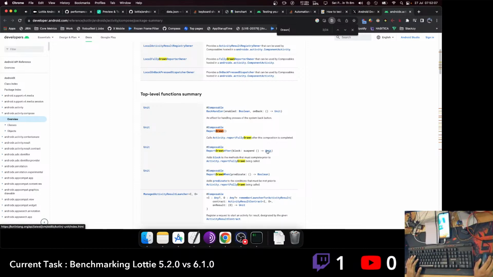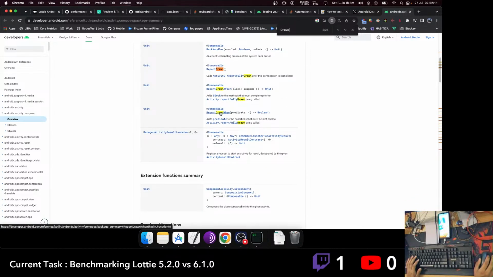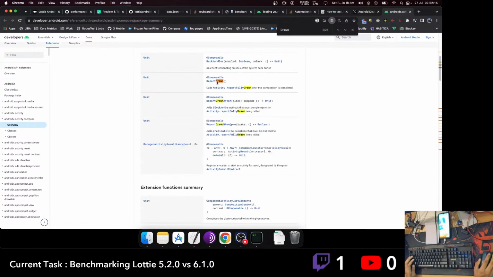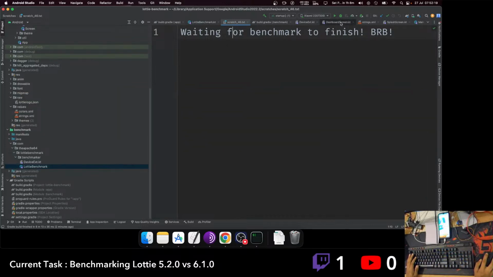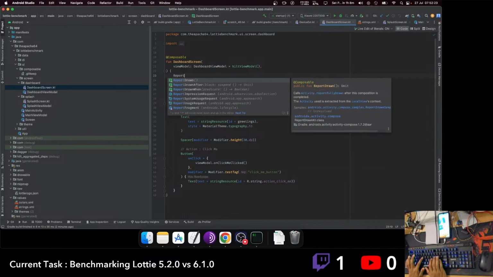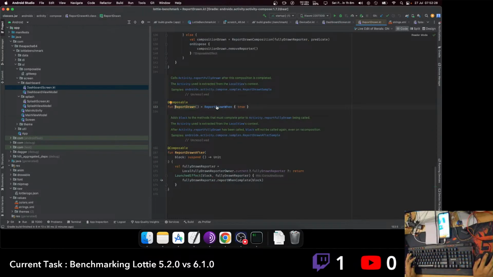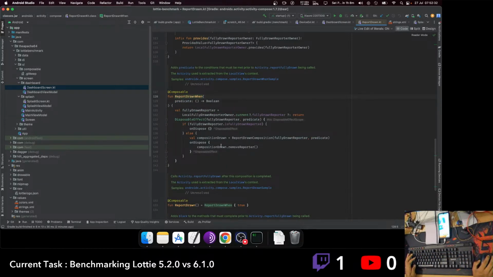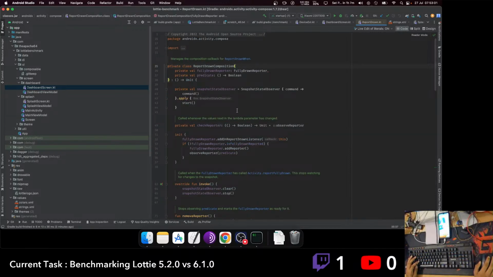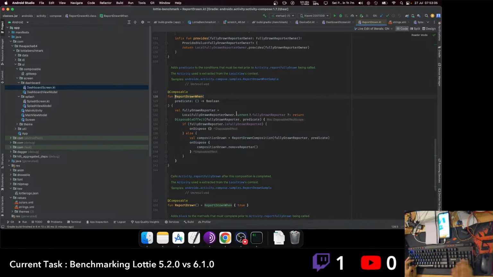Report drawn after, when report drawn. I think I can simply call this and that should work. Report drawn. This is drawn when the predicate is true. This calls the report drawn composition local. I think that's fine. What the heck is this? I do not want to know.